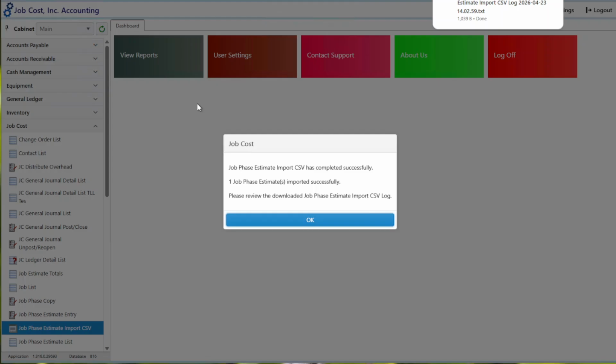If there were any failed records, a Job Cost Accounting Import CSV log will be generated, available in your Downloads folder telling you what needs to be corrected. It will also create a new Job Cost Accounting Import CSV Failed Records file for the failed records that you can use to import after making all necessary corrections.